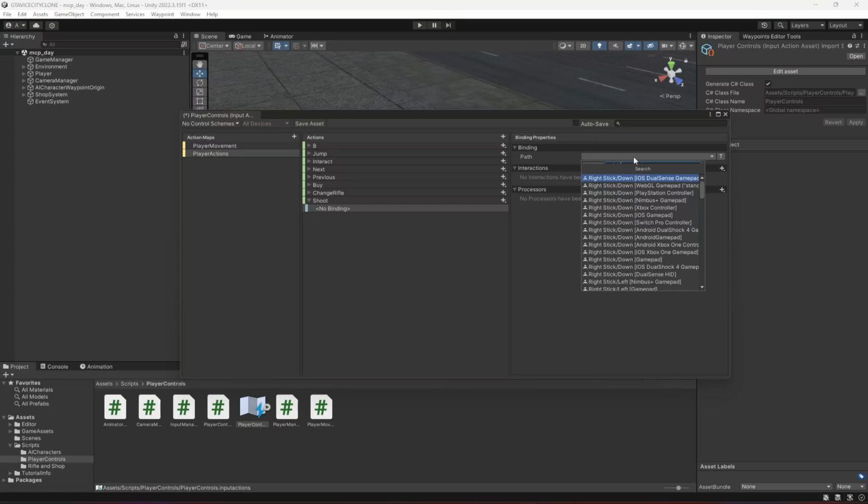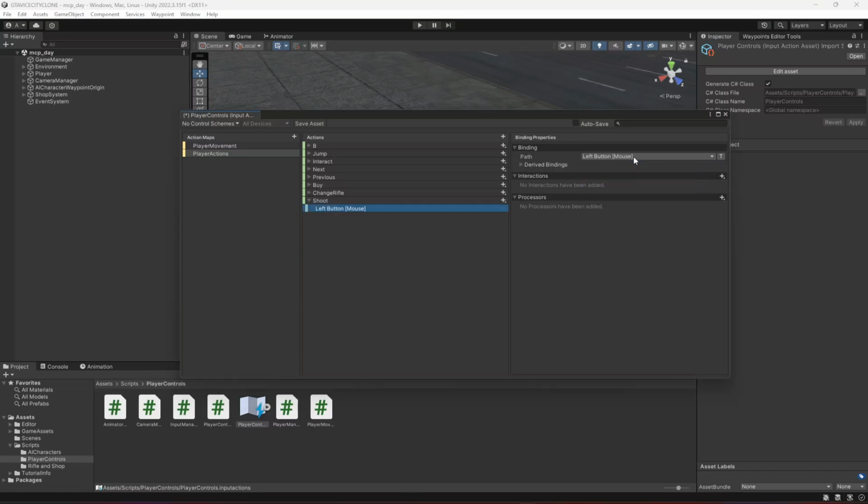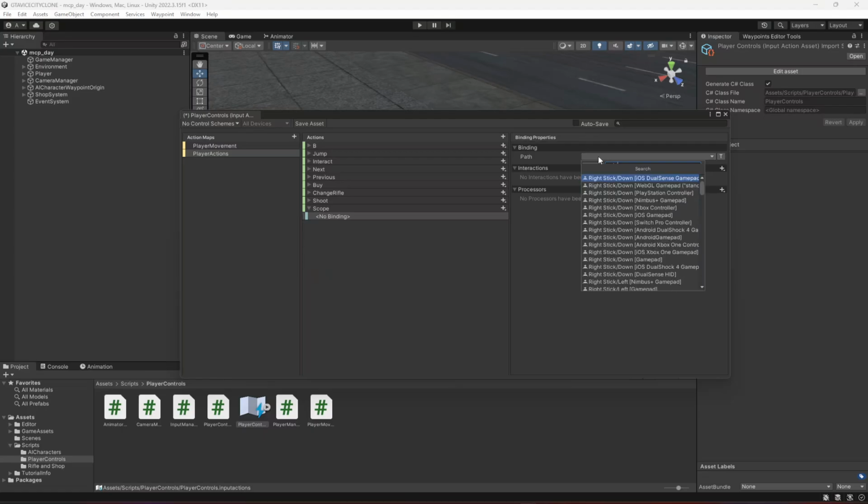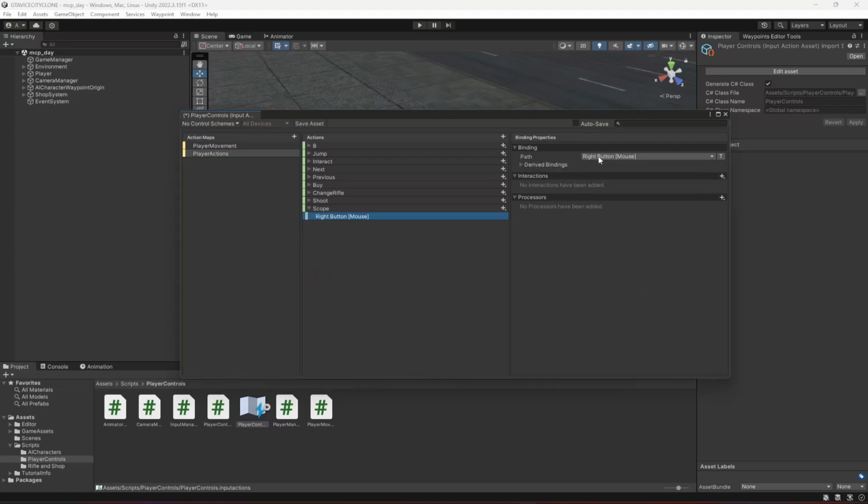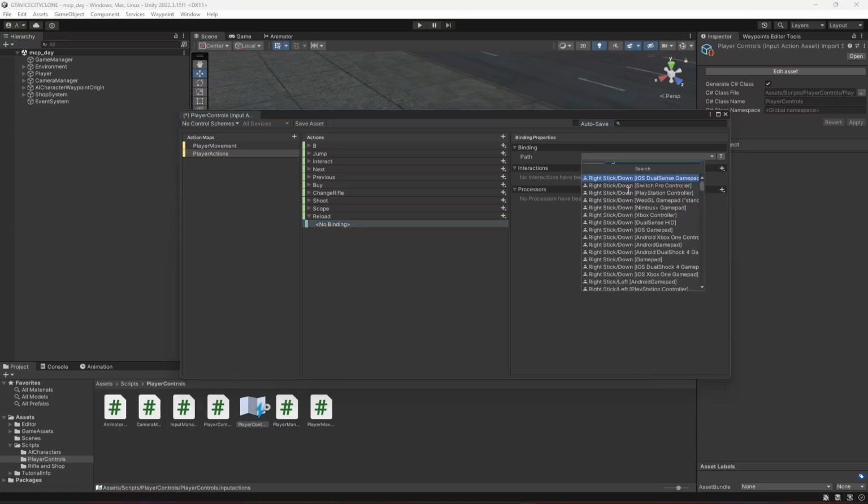And the player will shoot using the left mouse button, okay? Then let's add another one. This will be the scope button, and the player will open up the scope using the right mouse button. And also we will be adding one more, and this is going to be the reload. And as you know, the player will reload using the R keyboard key.